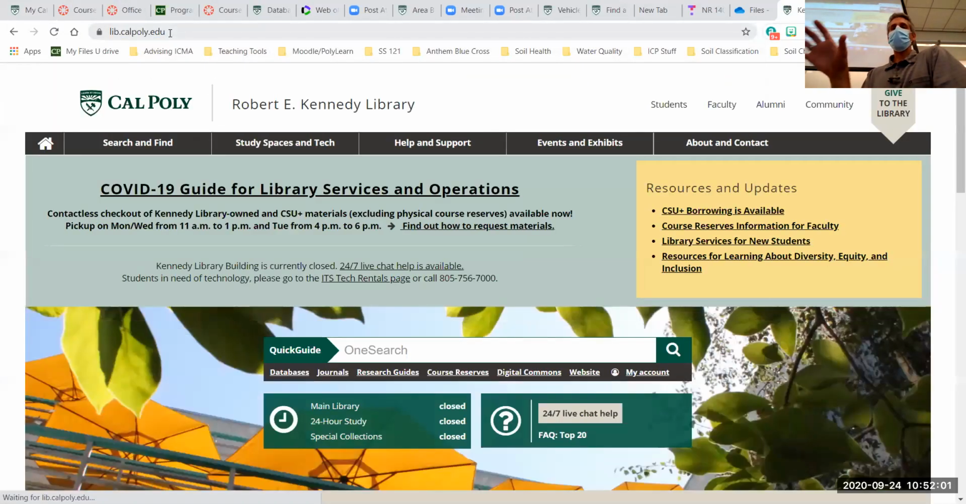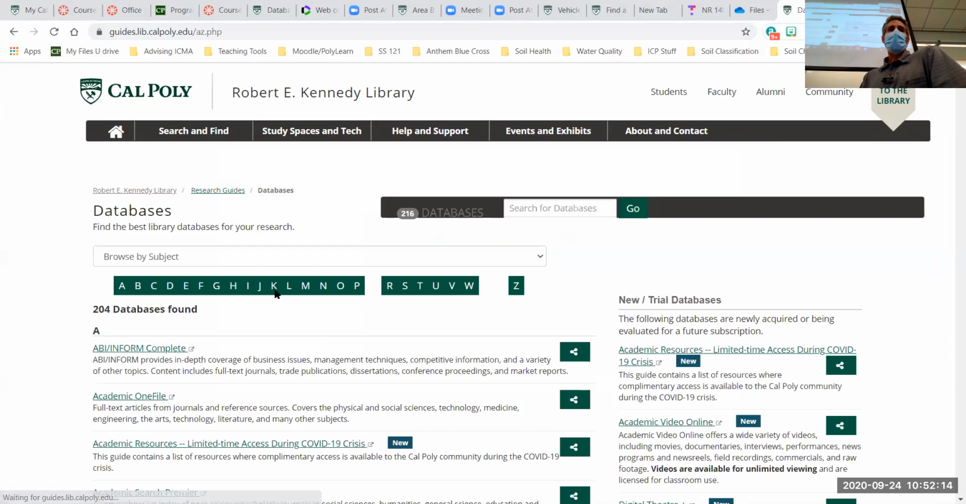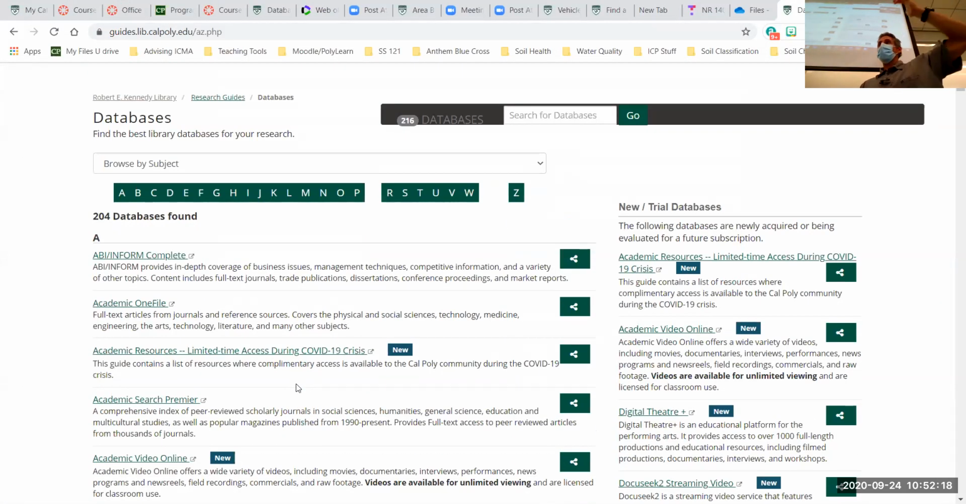When you log in from a computer that's on campus and you log into the library, this is the interface that you get. Where you're going to go here is Search and Find, and you go to Databases. The first question that I might have for you is, what's your favorite database? Do you have one?